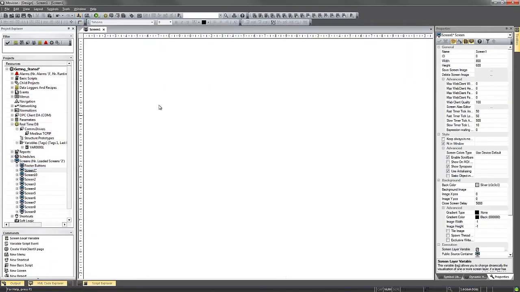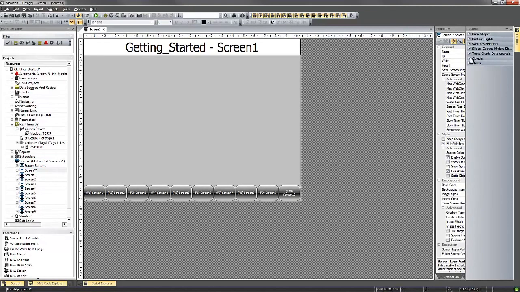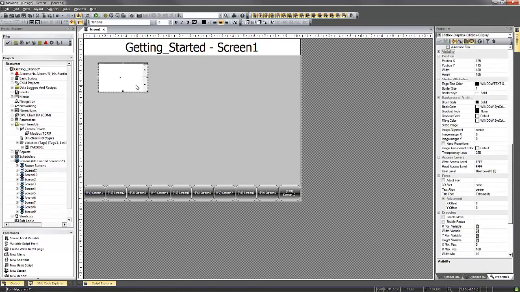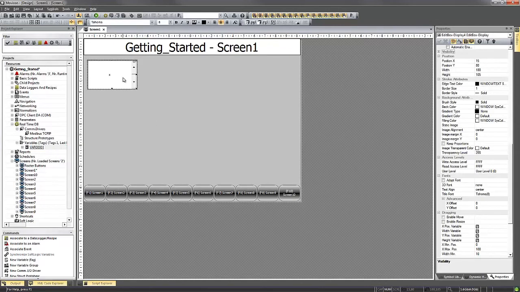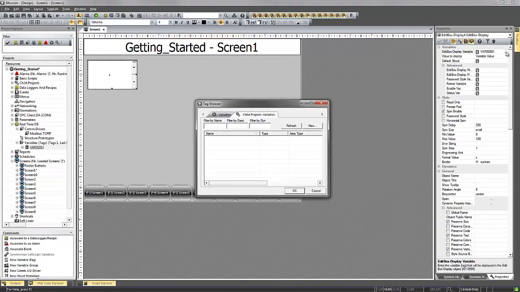we're going to put an object on the screen so we can see the data from our toolbox. Under Objects, Edit Box Display. You can just drag that object on the screen, and you can do a drag and drop of your variable onto the object. Or if you click on the object and look at the properties, you can open up the Connection Manager and find the variable here.